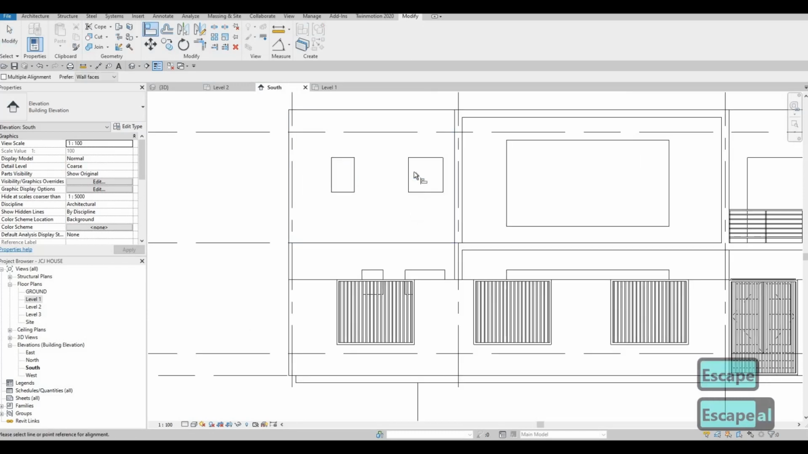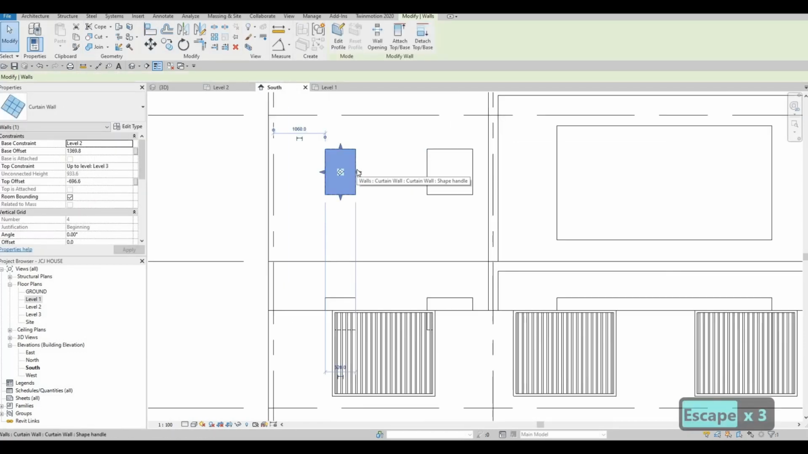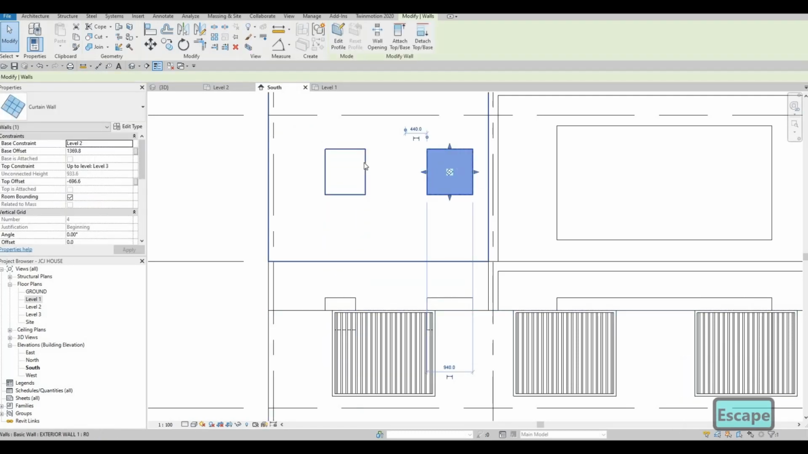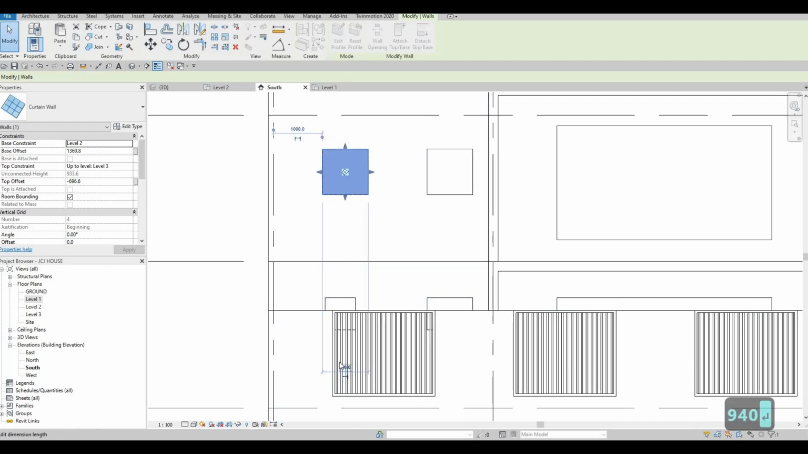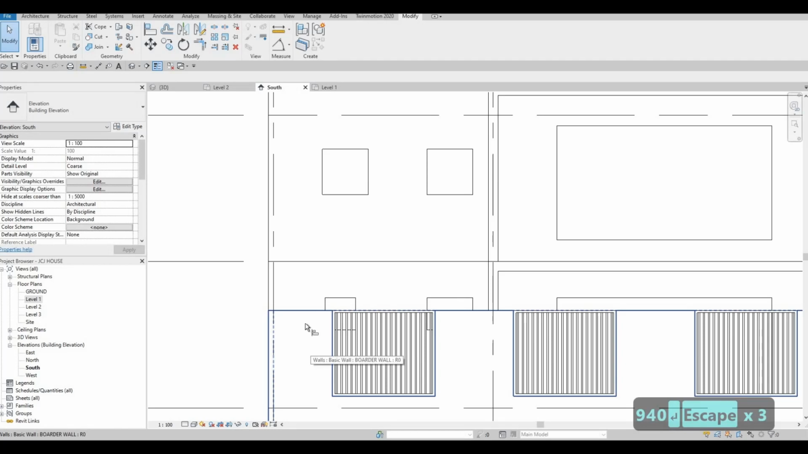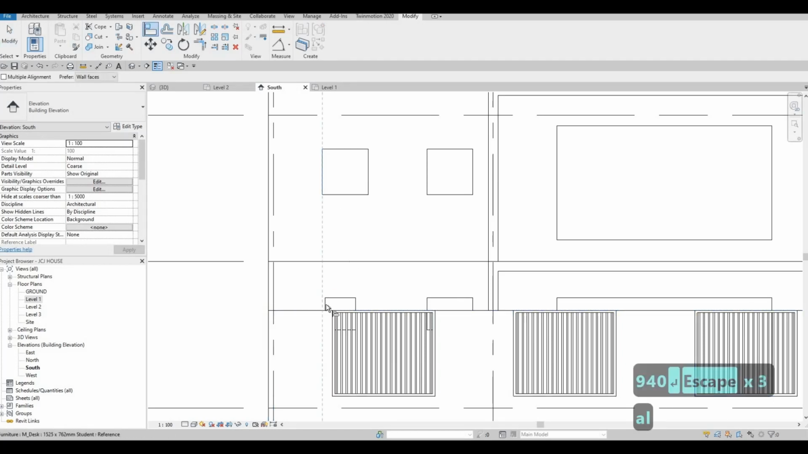So AL, let's align this both, and then let's align this, and then align this. I want the same width, like so. So this one has 940. Let's put this one 940, and then align the same one right here.